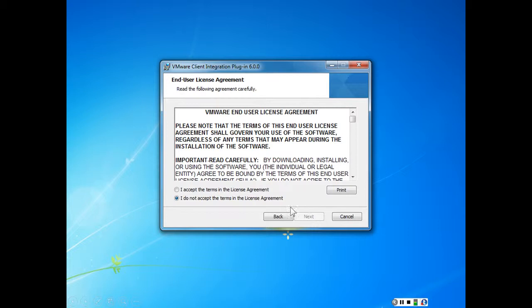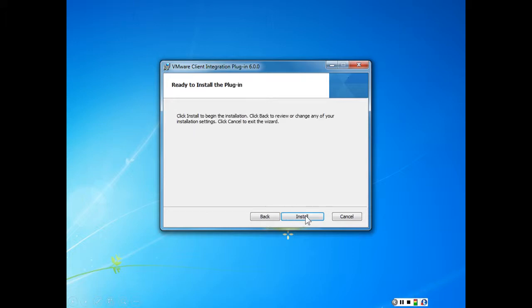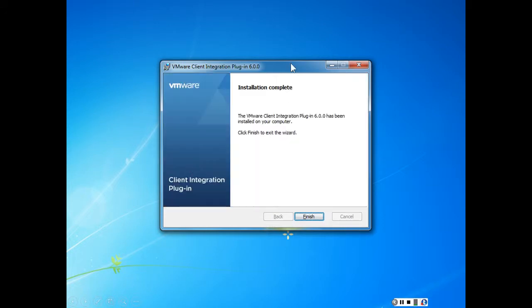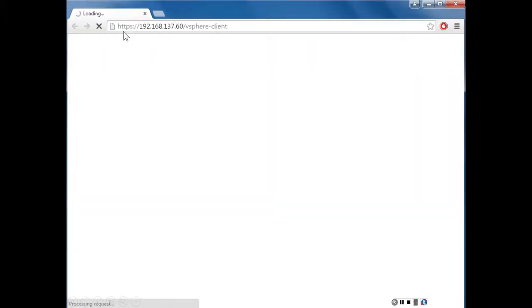This wizard will install the VMware Client Integration plugin. I click on Next. I accept the licensing agreement, followed by Next. I accept the default location where it will be installed, followed by Next. Then we see click Install to begin the installation. So I click on Install, and it proceeds to install the Client Integration plugin. Installation is complete. The VMware Client Integration plugin has been installed on your computer. Click on Finish.